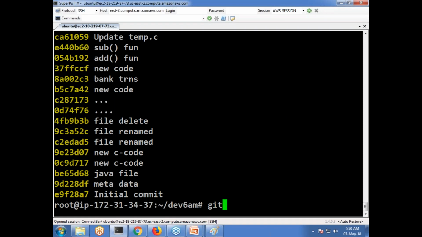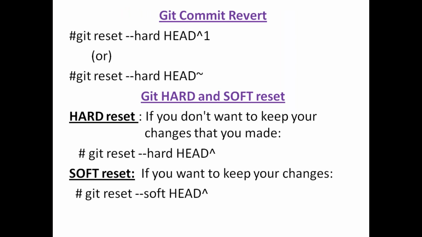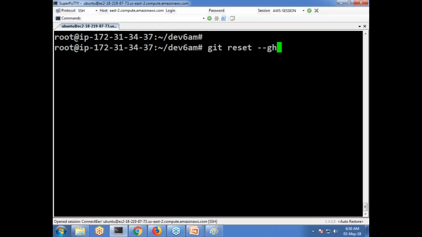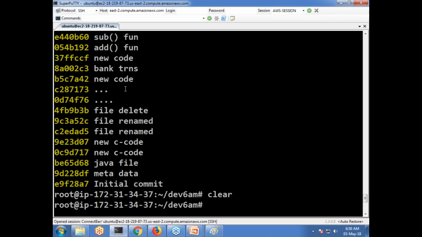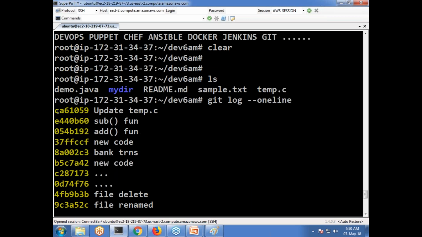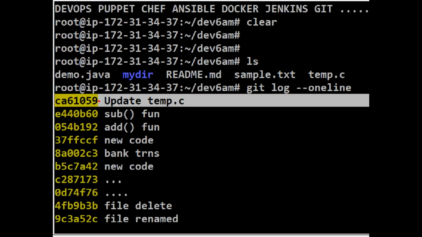I'll just show this process for you. I say git reset --hard. I set some head. If I use the tilde symbol, it denotes that it's going to reset the earlier commit. What is my earlier commit? Some update, some subtraction functions, all this, right? So this commit is going to revert. Now head moves to the next level. Earlier head is here. You know, head always denotes what? The most recent commit. Yes or no?